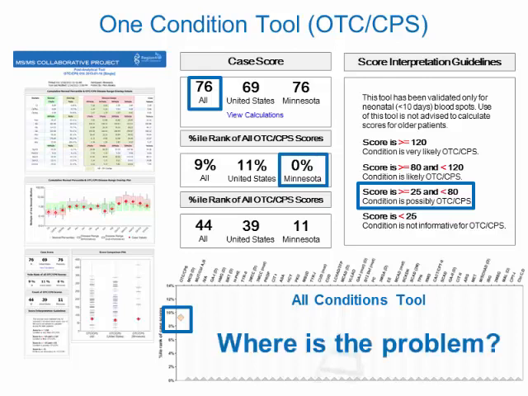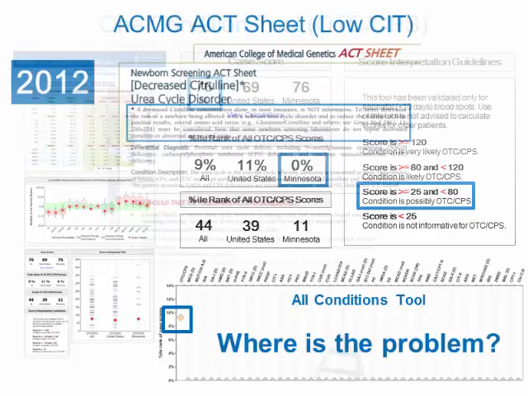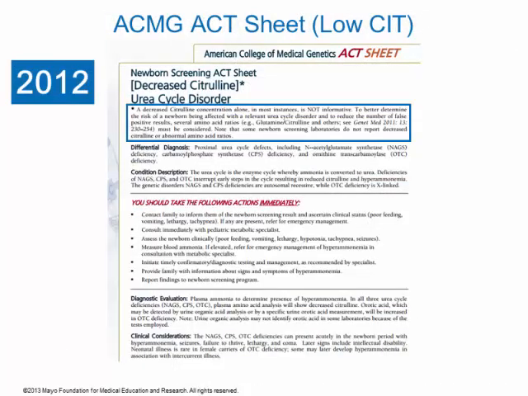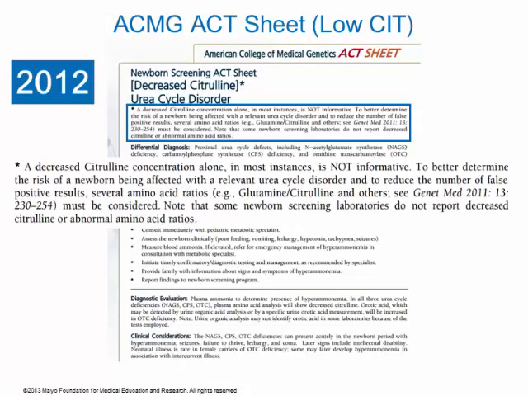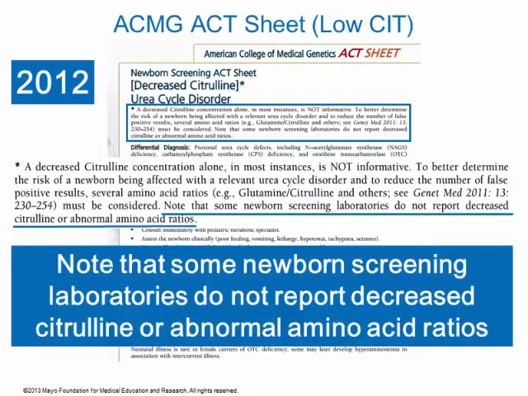Where is the problem? The problem is clearly outlined in the last sentence of the introductory paragraph of the ACMG ACT sheet. It reads, "Note that some newborn screening laboratories do not report decreased citrulline or abnormal amino acid ratios." The final comment refers to a different situation because the primary analytes required to calculate a ratio to citrulline are not being measured at all.